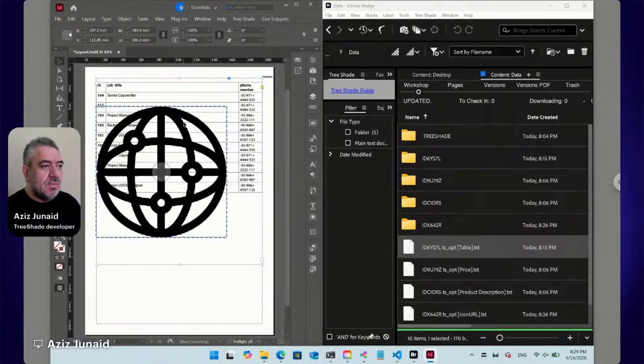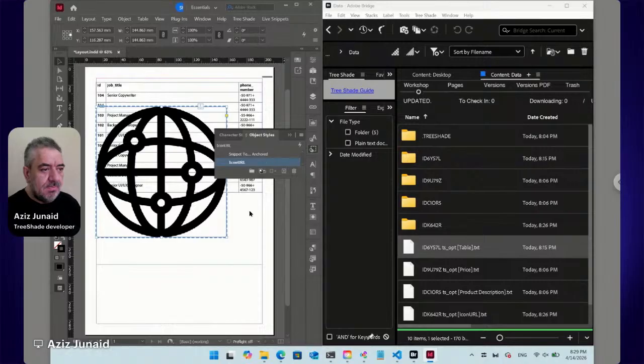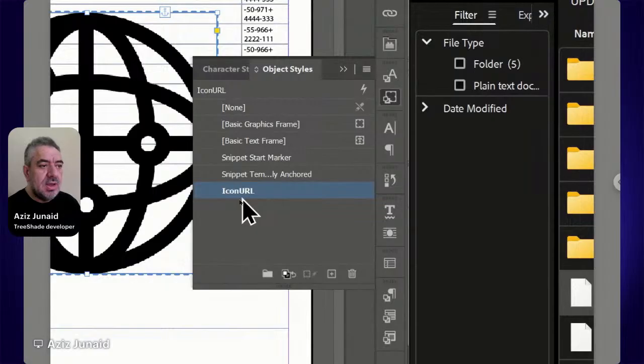About the icon. The icon has an object style called icon URL, and automatically TreeShade depends on the installed script to create the hyperlink on the icon.